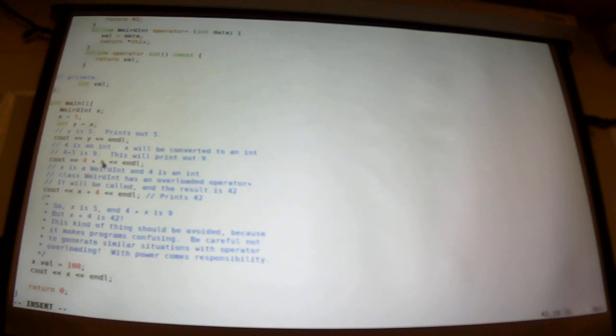So if x is the same as y, you'd expect us to get 9 in both cases here. 4 plus x, which is 5, should be 9. Same thing with the other. As you can tell from the comments, that's not going to happen. So if I run it here, you can see that it prints out 42 for this second arithmetic operation here.